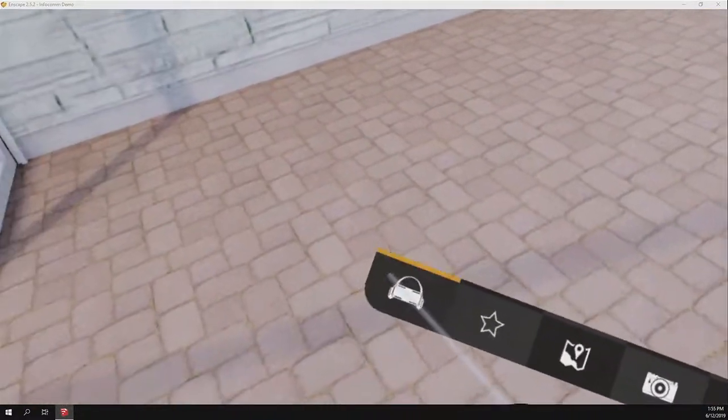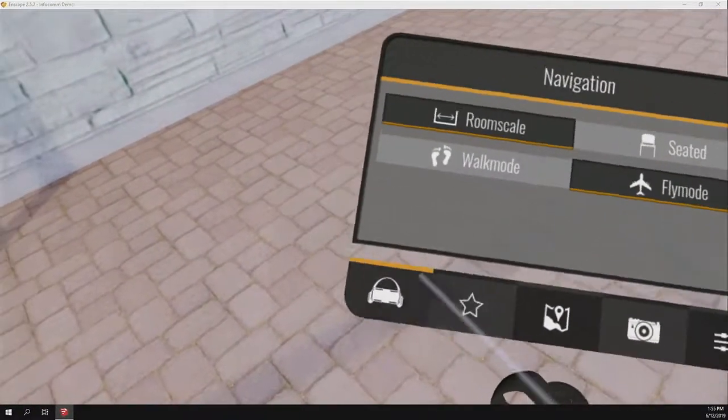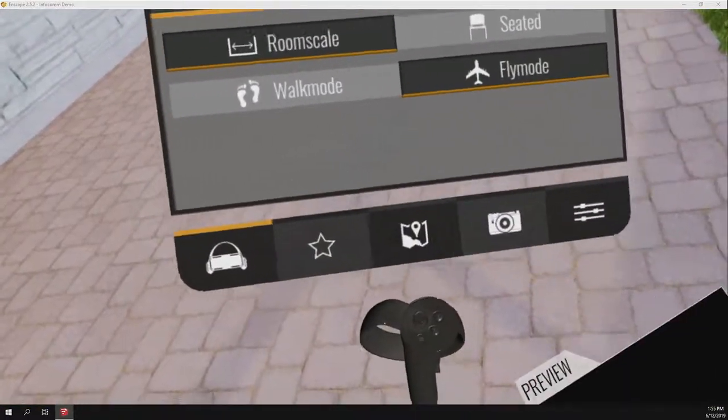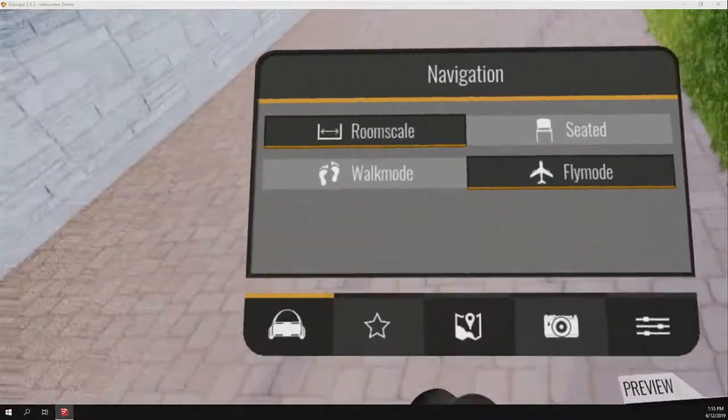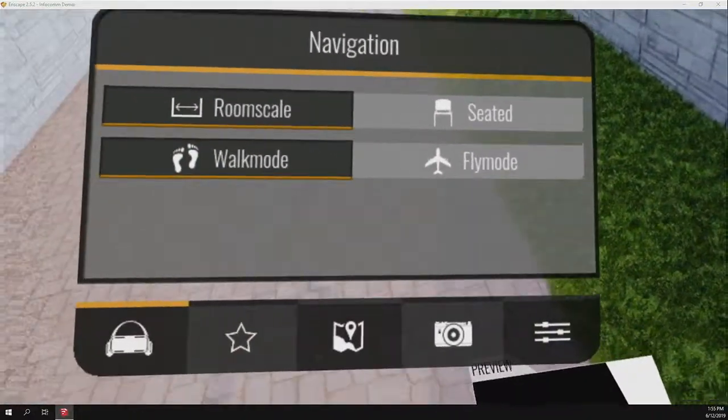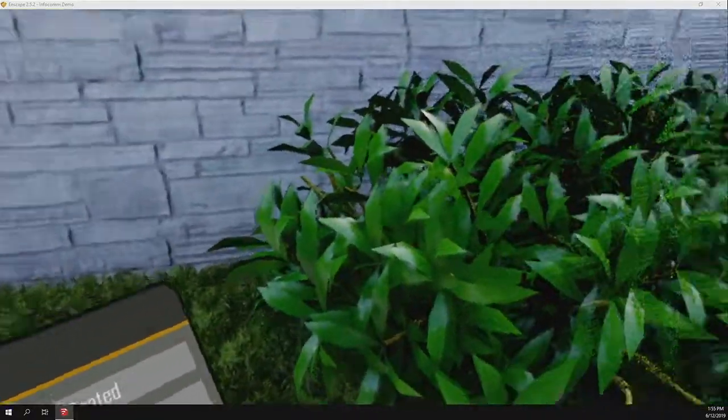This controller is kind of messing me up here. Go back to walk mode. For some reason I can't turn around.